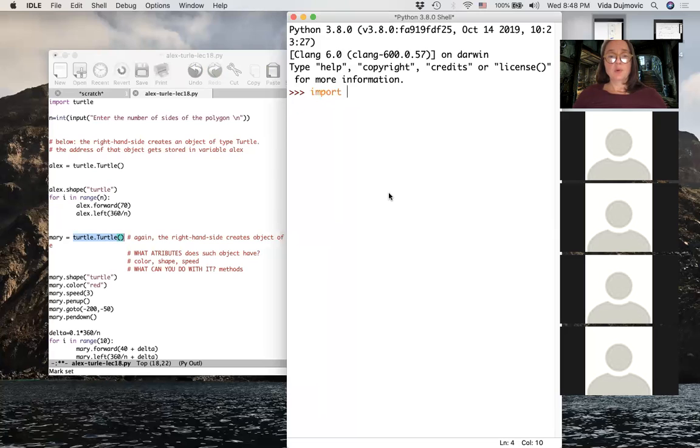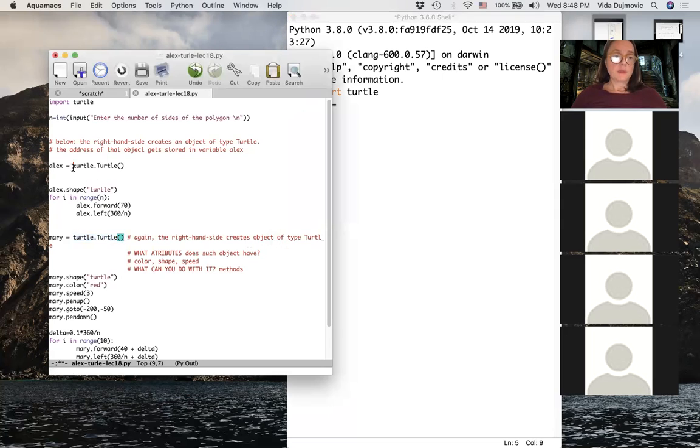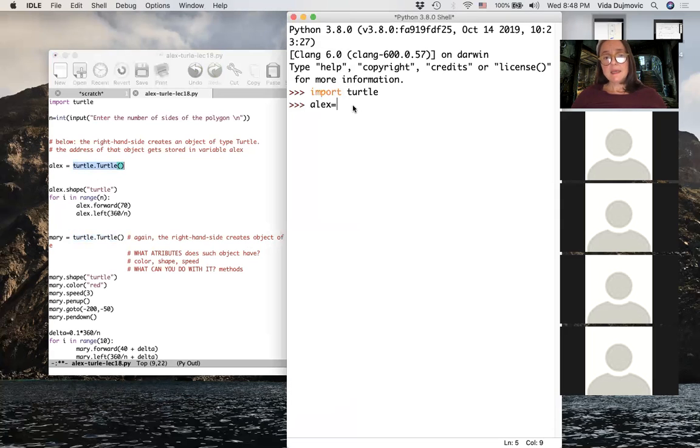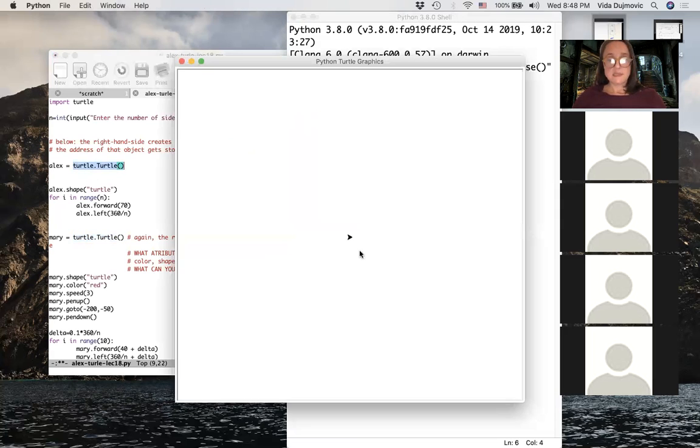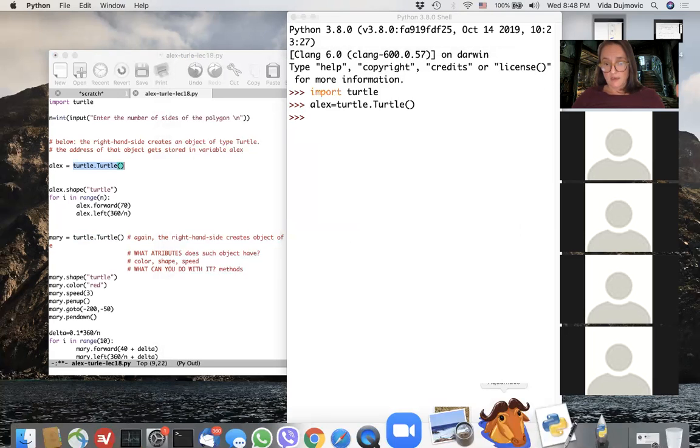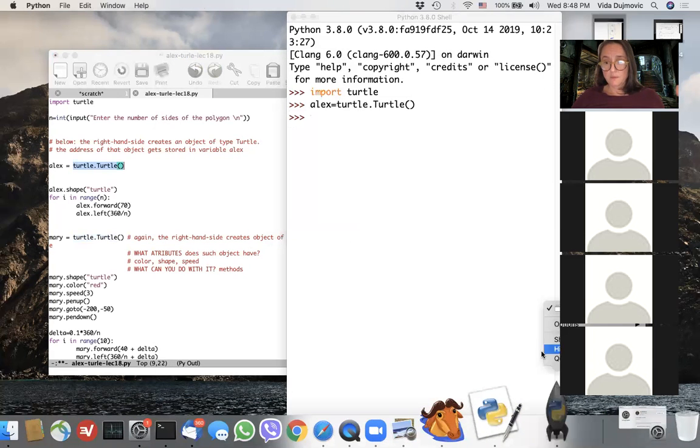All right, and we can even see it here. If you do import turtle, you can even do it here. Alex is equal, let me copy this so I don't make spelling mistakes. All right, so you see that this created a turtle and put it in the center of the coordinate system of that window that is used in turtle graphics. So I'm gonna close this Python graphics window.